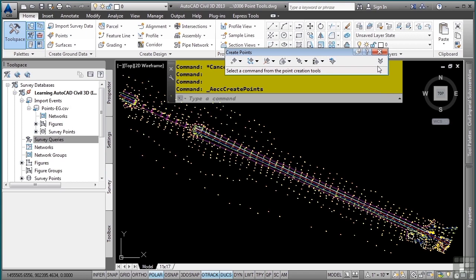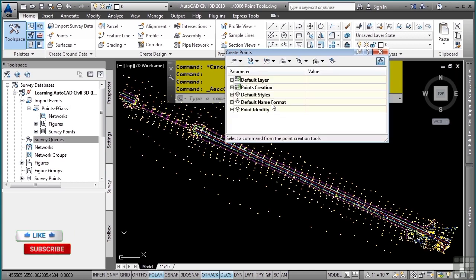To expand these settings, click the Expand the Create Points tool, and here are the default settings that will be used when you create points. Make note of these default settings as they are very important to you when you create points. This way you can avoid making edits after you create your points.